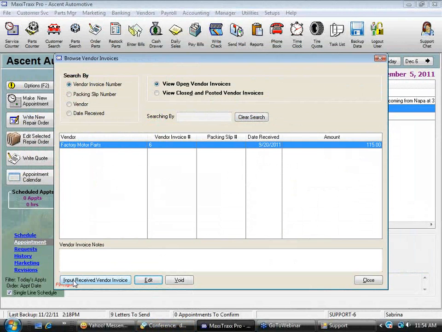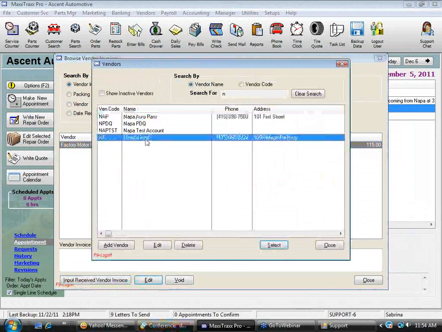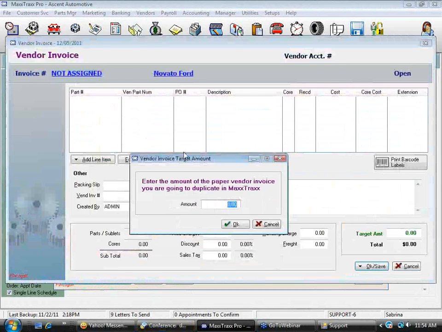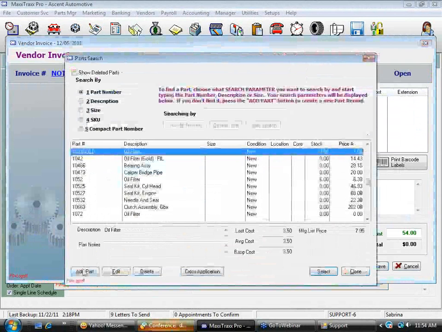We just go to input that received vendor invoice from the dealer. Let's just see. So we select the vendor, this is the dealer. We put in however much the part costs, and we add a line item. Now, 9 times out of 10 or 95 times out of 100, you're going to have to use the Add a Part Wizard and put that part number in.